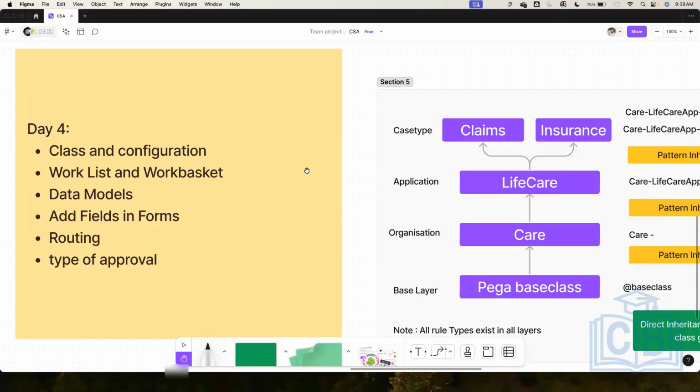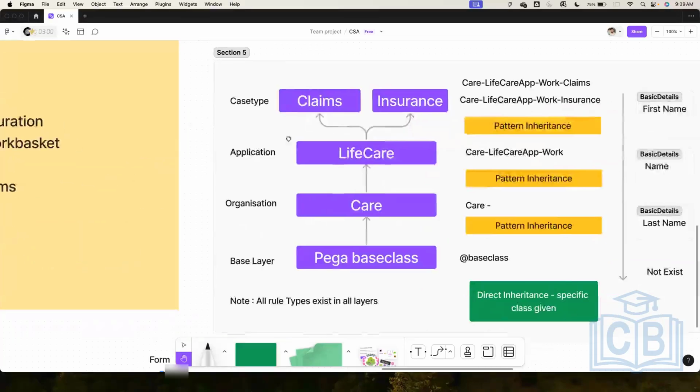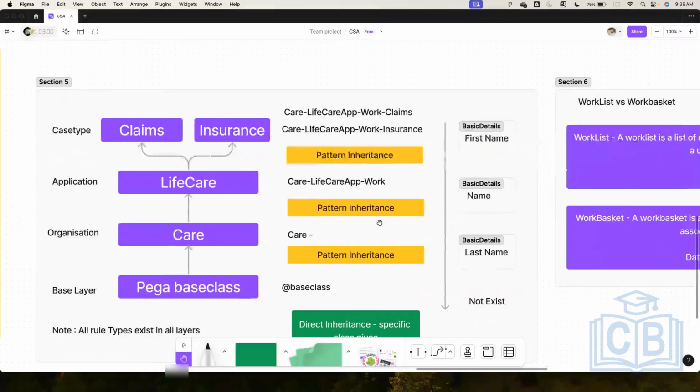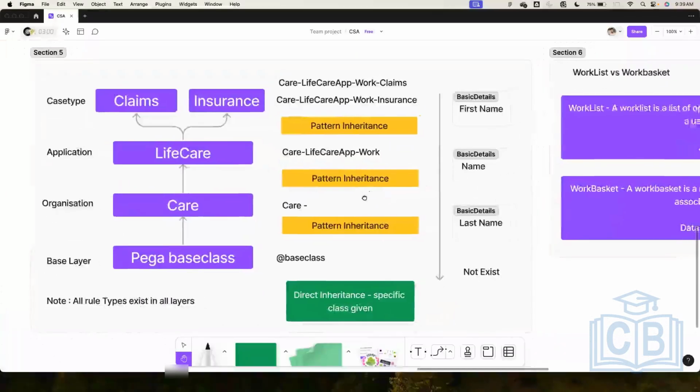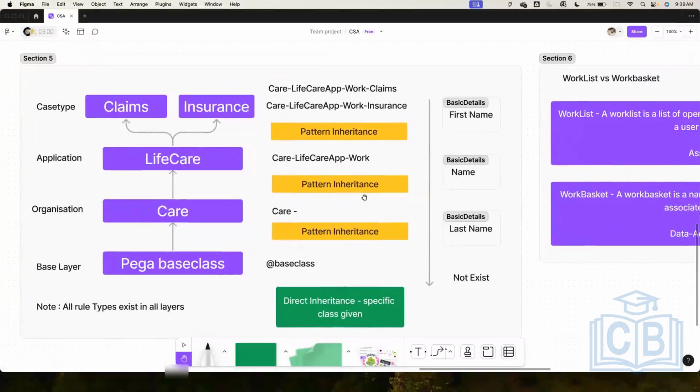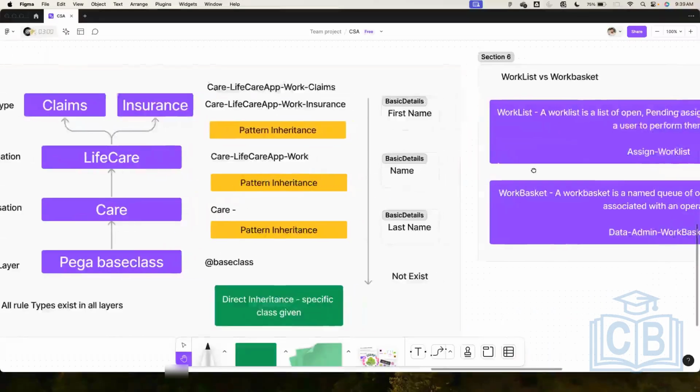So the terminologies are new, because if I say data model, routing, case type, application, inheritance, these are some new terms. So it might take some time for you to become comfortable or habitual. Once you start using these terms day to day and you start implementing, then it will be on your fingertips. Then these things are very simple.